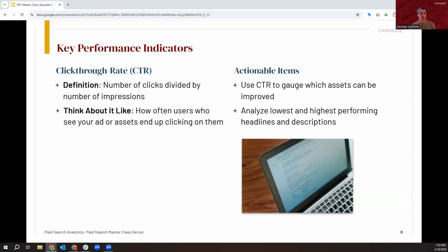So some actionable items here would be to use click-through rate to gauge which assets can be improved. And then you can do that by analyzing your lowest and highest performing headlines and descriptions.